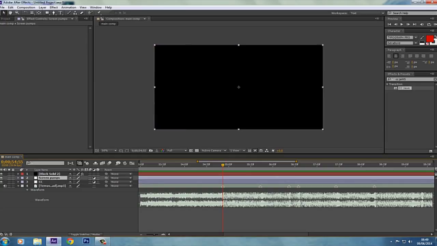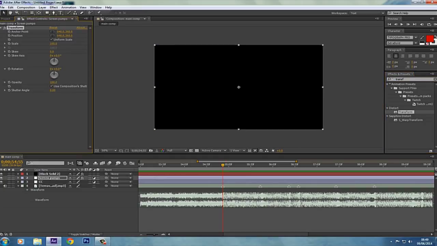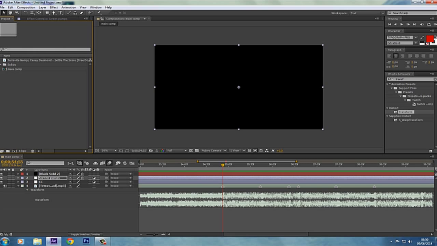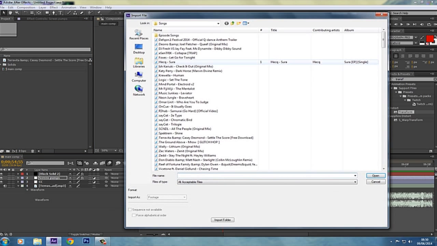Okay. Now on this screen pumps layer, we're going to type in the effects and presets. We're going to type in transform, drag that in there and drop it in there, and we're also going to enable motion blur with these circles here. And what you would do, if I just quickly import a clip.